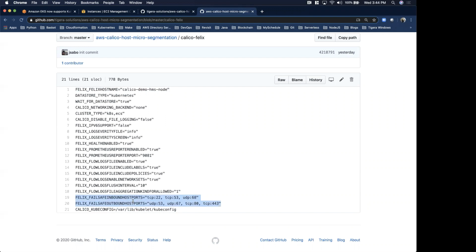These are fail-safe inbound and outbound ports. These are basically a break glass tier for your VM instance. So we want to make sure that even if we have policy, or we have no policy applied, and we have a default deny, that we can still get in over SSH, that the node can still do DNS lookups, that it can still get an IP address via DHCP, and in this case, can still do outbound over 443 and 80, so it can get to the API endpoint.